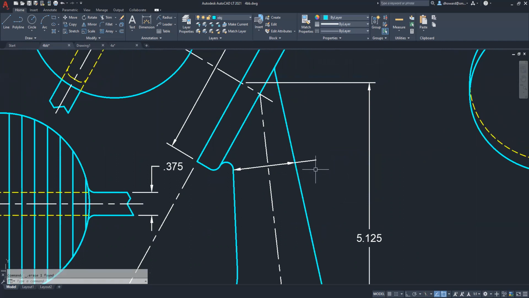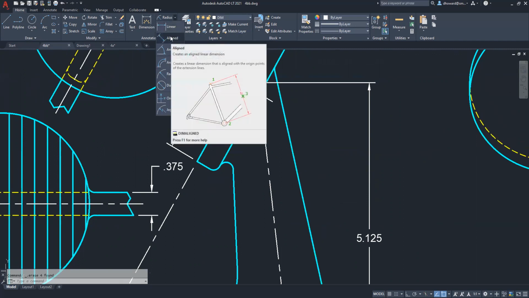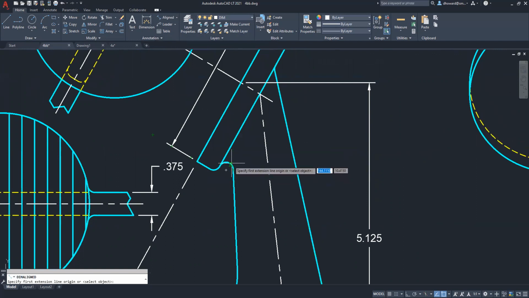I actually exploded mine after I made it, just to kind of tighten it up a little bit. But to make that dimension, it would just be a standard align dimension. And so I'm grabbing the endpoint of that line and the arc right there where they meet, and just heading out perpendicular. And you can see it automatically does a perpendicular snap. It's saying perpendicular.